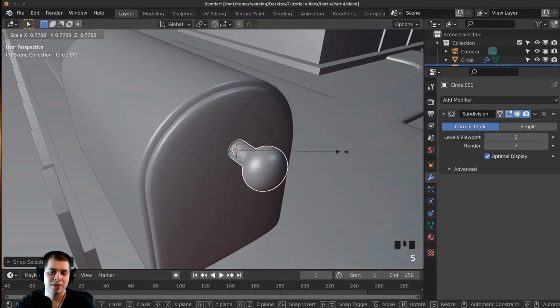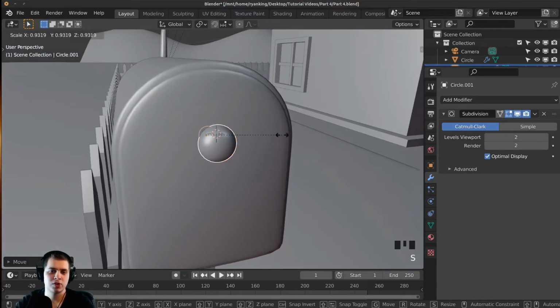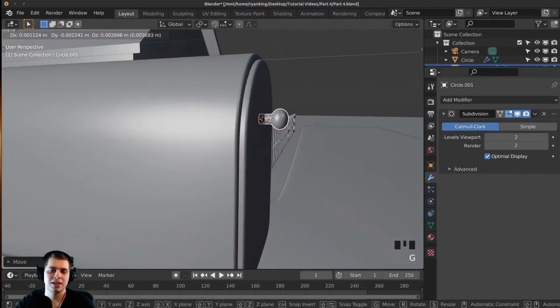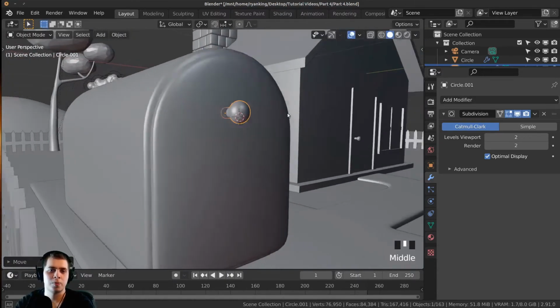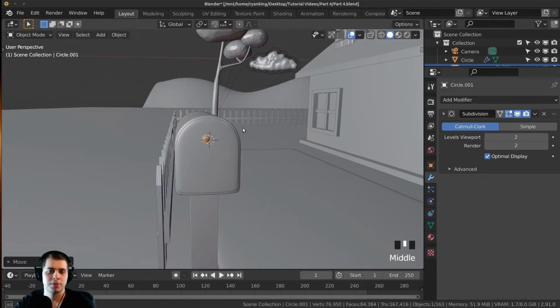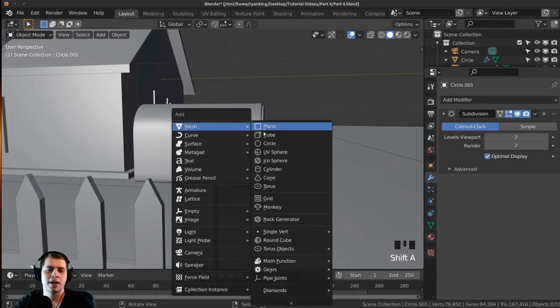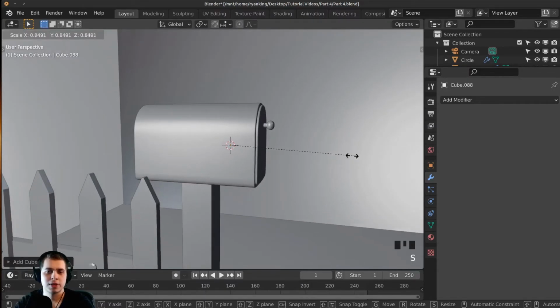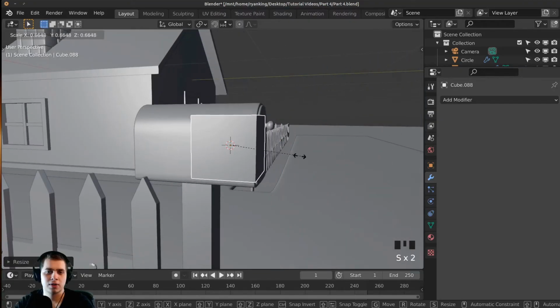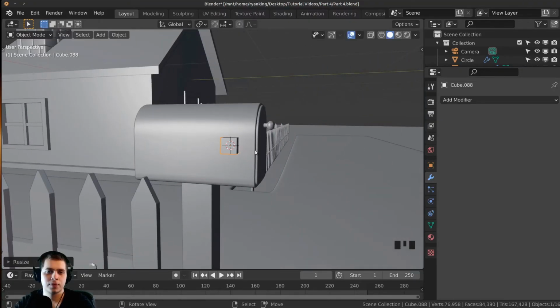So I'll scale this down with S and then G, move this over. I just want to make a little handle to open up that door. Just kind of put it in the middle there. Now let's model a basic flag. So I'm going to place my 3D cursor right here, press Shift A, and I will add a cube. Press S and scale the cube down. Just scale it down right there. Okay.